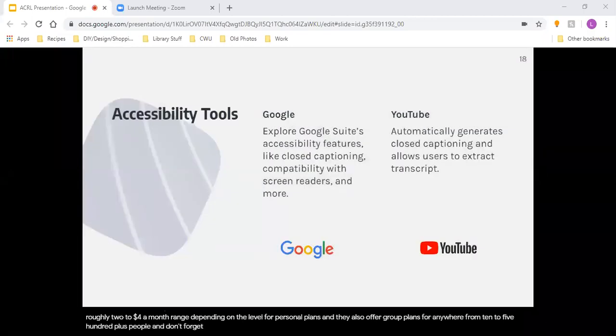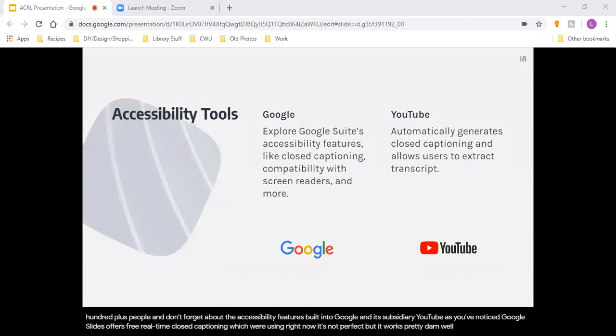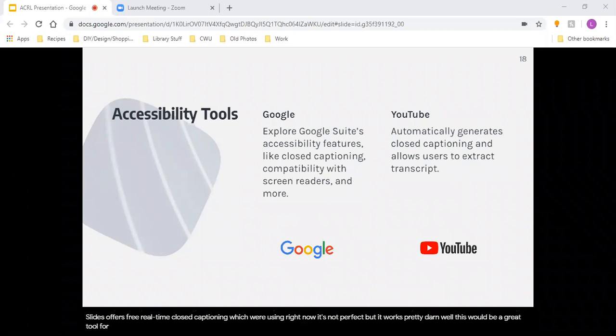And don't forget about the accessibility features built into Google and its subsidiary YouTube. As you've noticed, Google Slides offers free real-time closed captioning, which we're using right now. It's not perfect, but it works pretty darn well. This would be a great tool for synchronous lectures or demonstrations. Google also offers voice to text and accessibility settings that allow you to turn on screen reader and screen magnifier support.